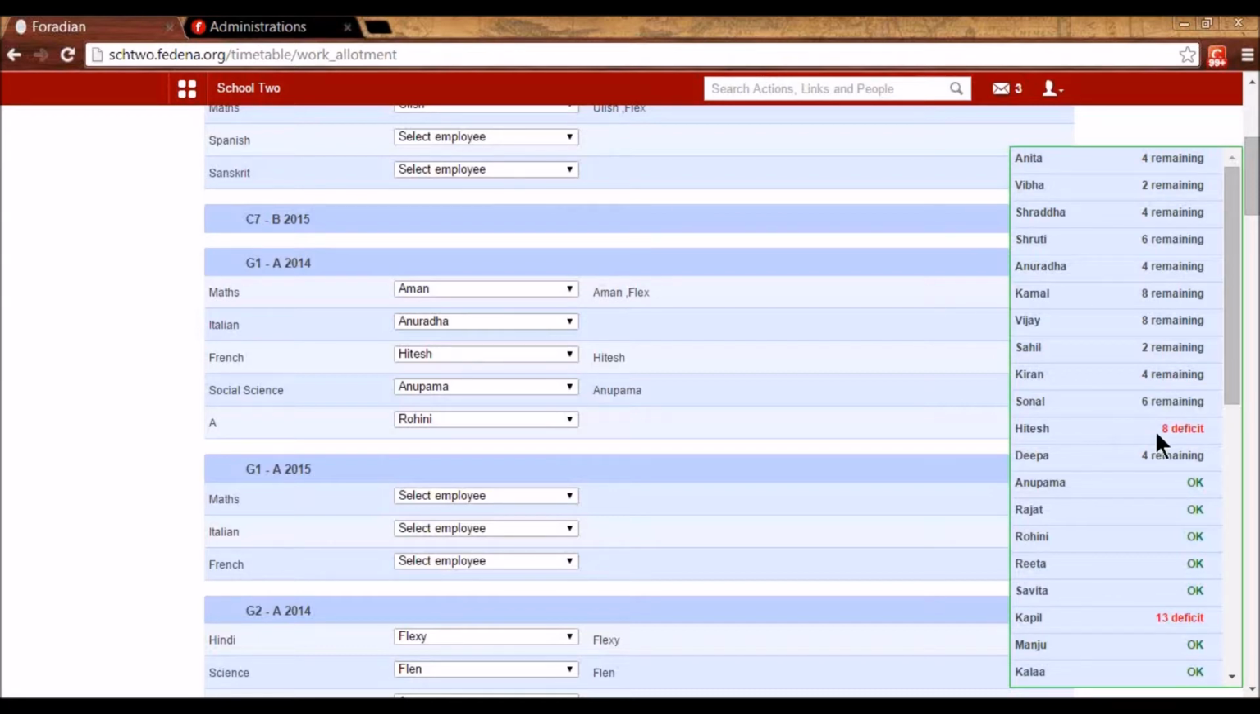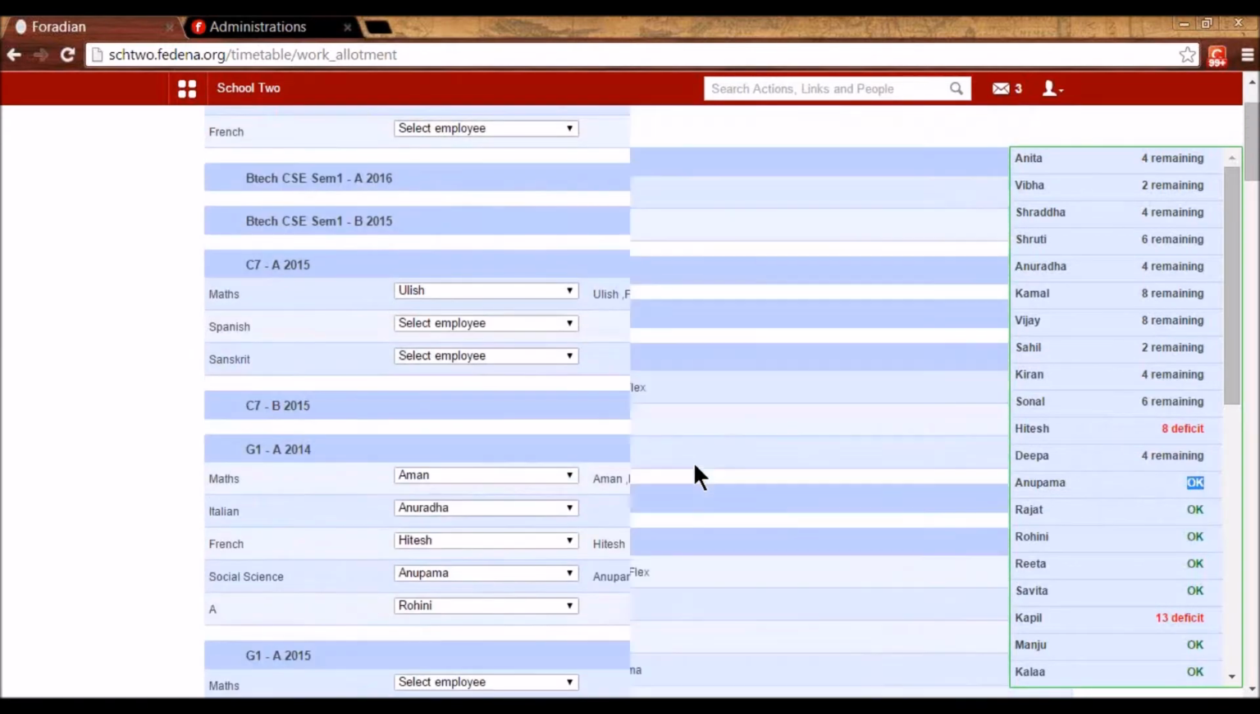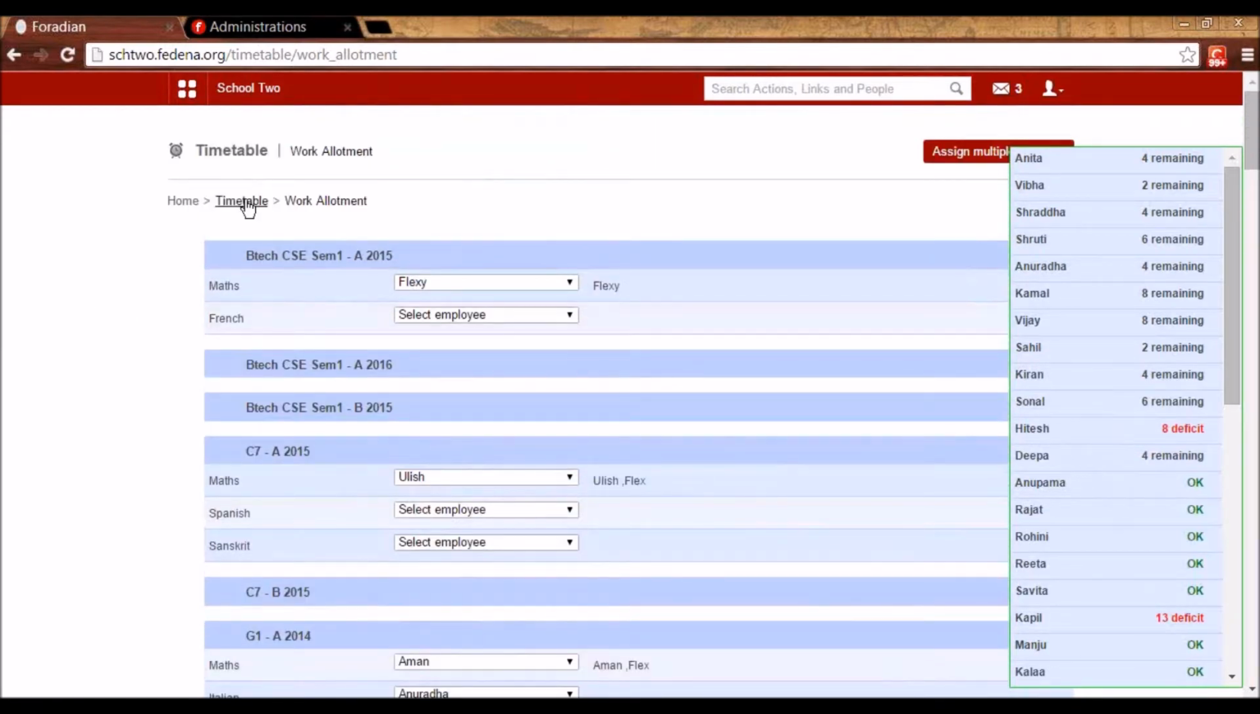So if he is assigned to 2 subjects with 4 maximum classes each, in that case he will be shown as OK. Remaining would mean he can take 2 more. So this is about work allotment.